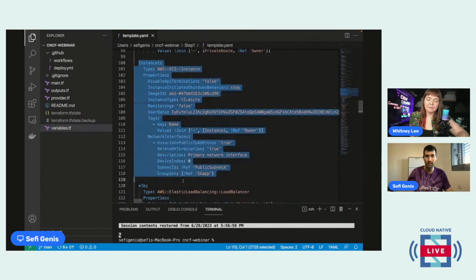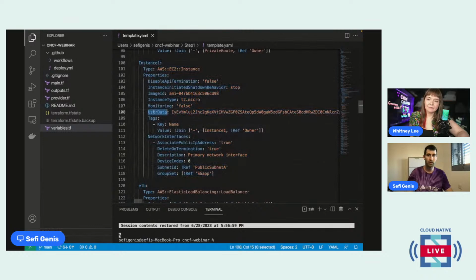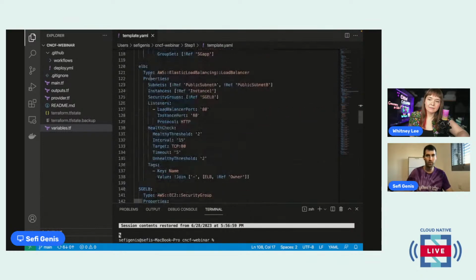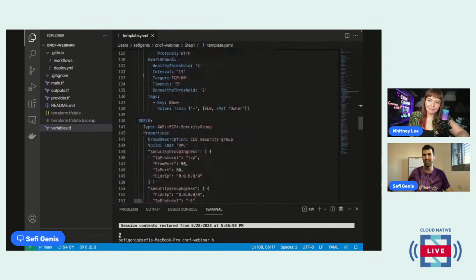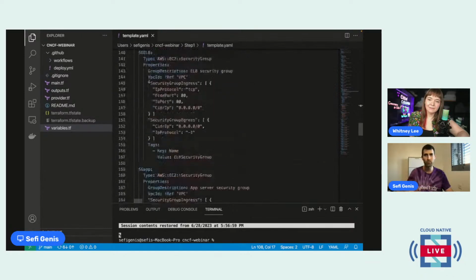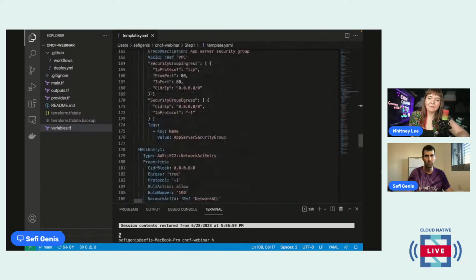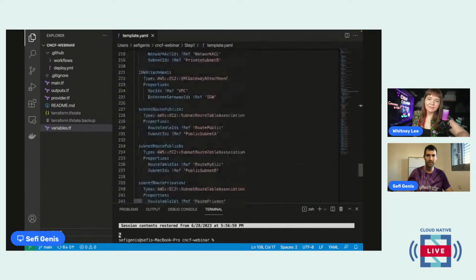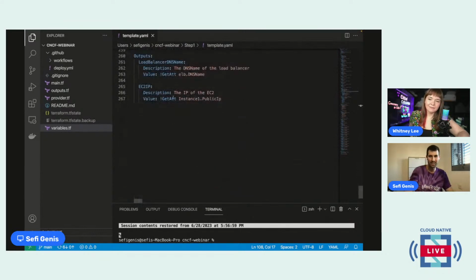You can see that we built an EC2 machine. The user data will launch the application. Also a load balancer because we want to build a highly available solution. Security groups for the load balancer and the EC2, network ACL, and I think that you got the idea here.